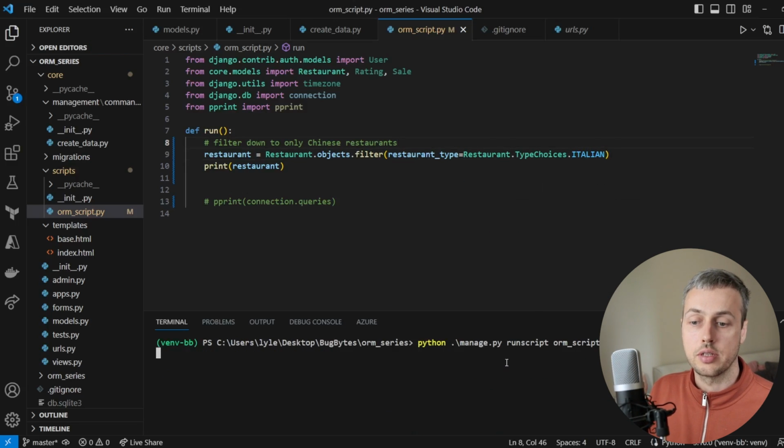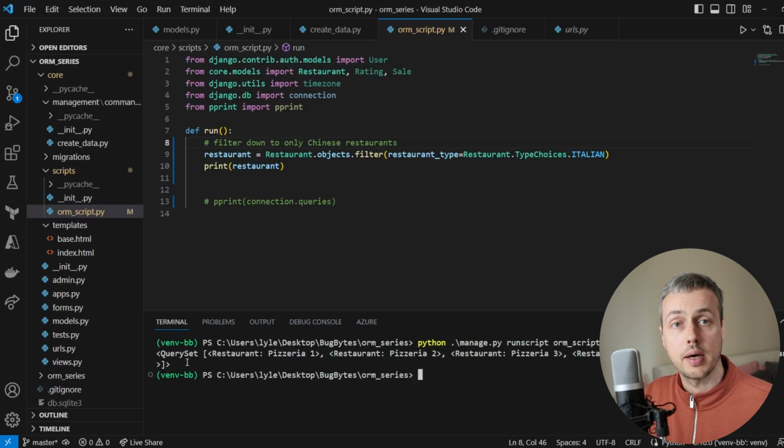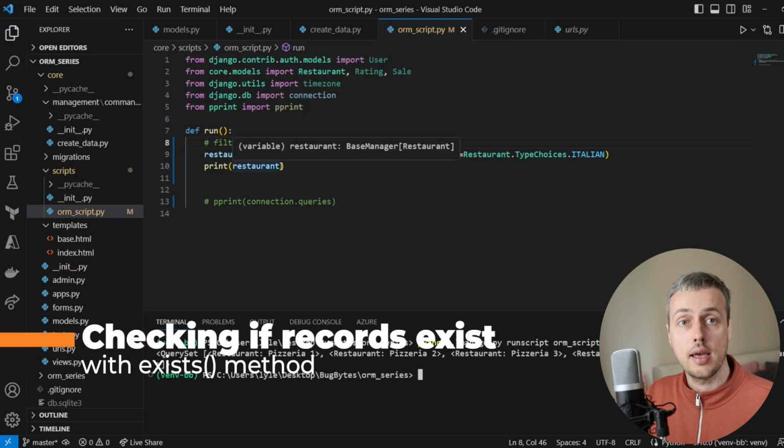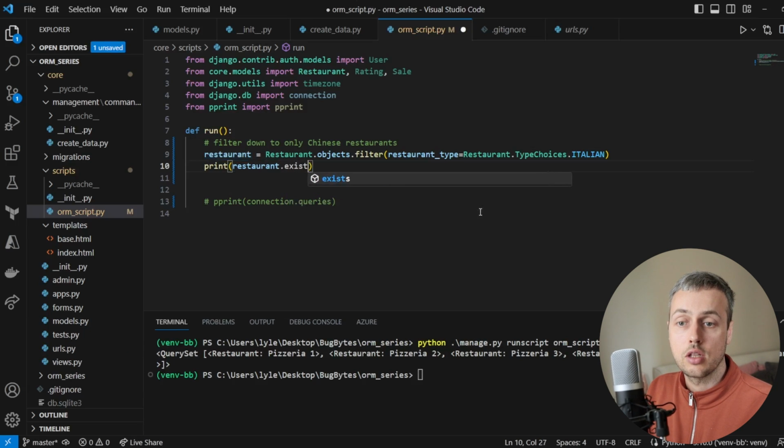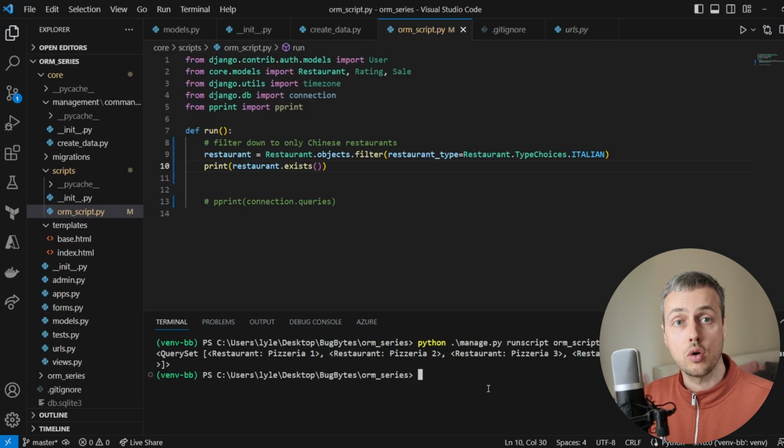And when we print this to the terminal, we can see the query set coming back, and this query set contains all of the rows that have Italian restaurants converted into Django models. Now you can check in a query set whether or not any rows have been returned by chaining the .exists function onto that query set. That will return true or false. It will return true if any rows are matched by the query. Otherwise, if we have no rows that match, it's going to return false.